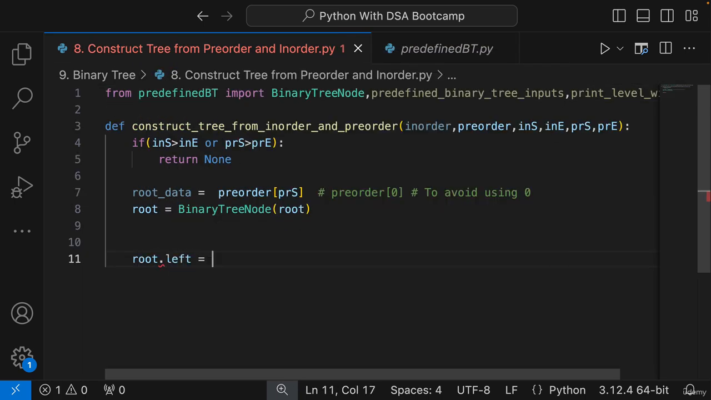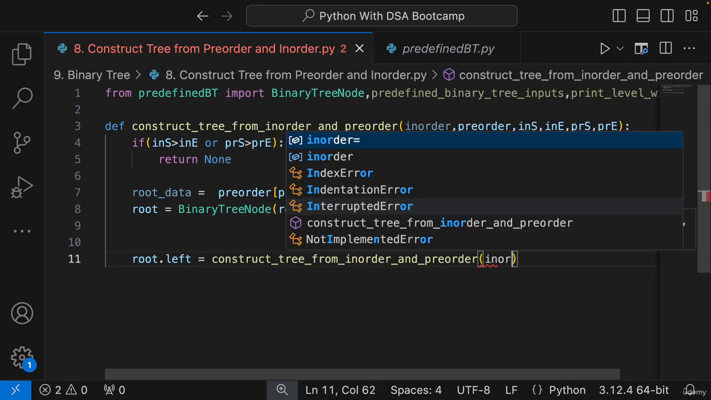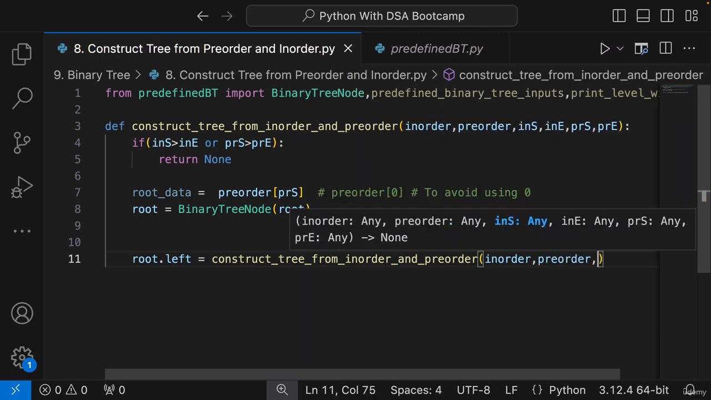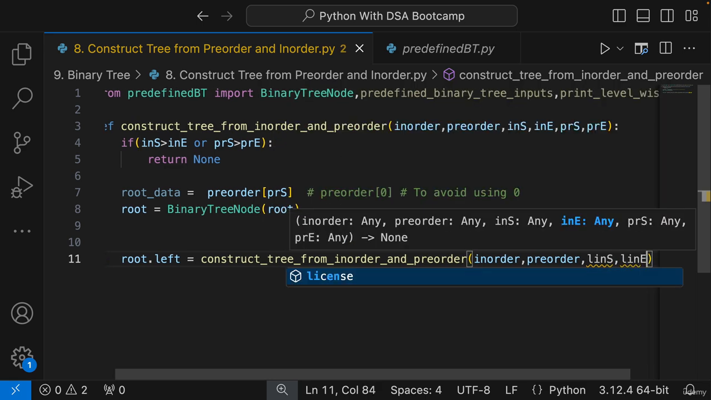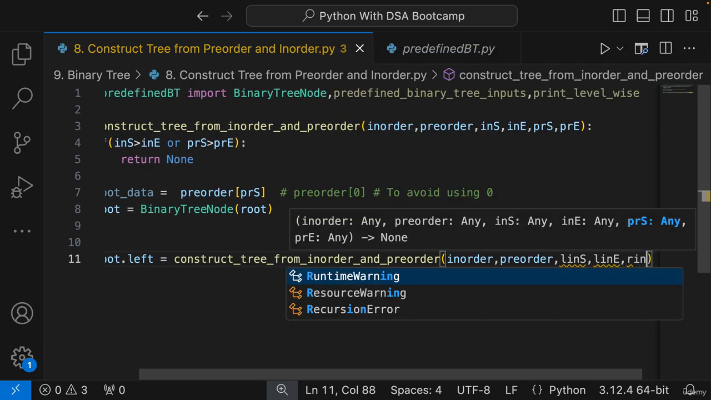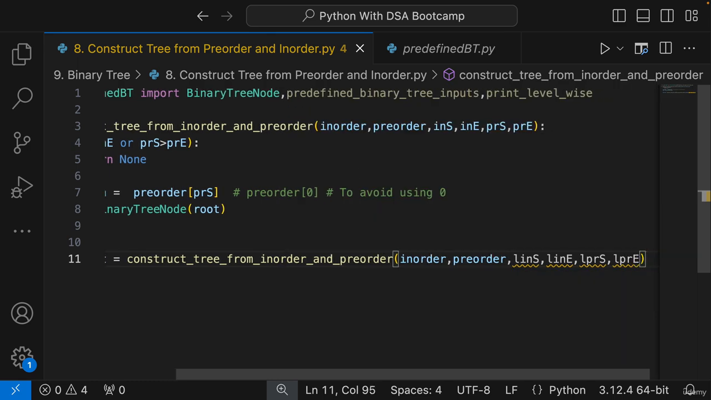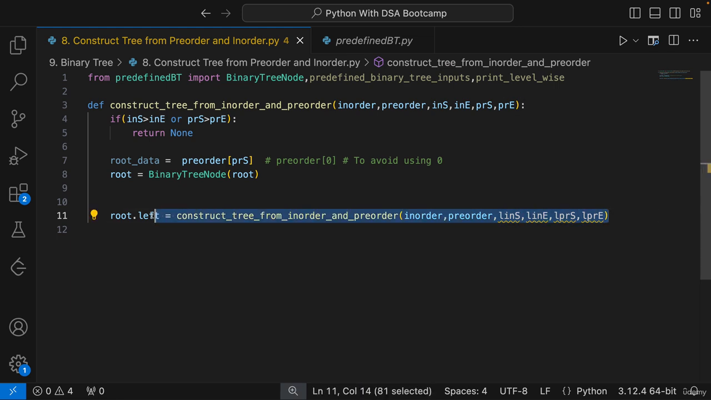Root dot left equals construct from in order, preorder. Then what we can say, left in order start, left in order end, sorry, left preorder start, left preorder end. Okay, so this is what I have to send. Let me zoom out. These are four values which I have to send for my left subtree.